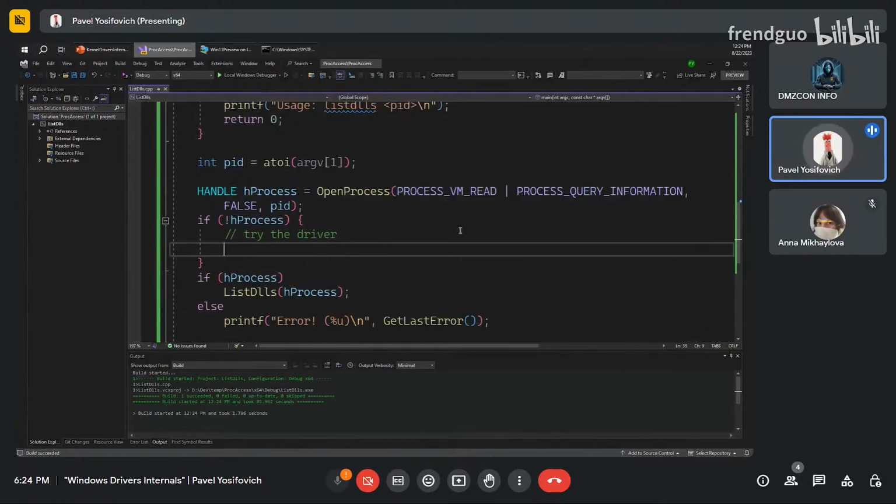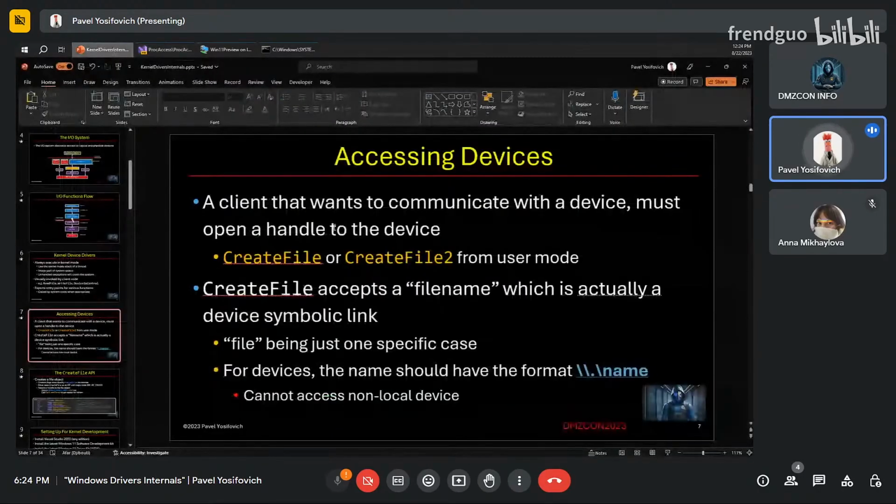Maybe the driver is able to open a handle to that process. Of course, it could also fail because of a different reason. Maybe the process ID is just a garbage process ID. It's not really a process at all. But assuming it is a process, we'd like the driver to be able to open a successful handle to that. Okay, so that's kind of where we're starting.